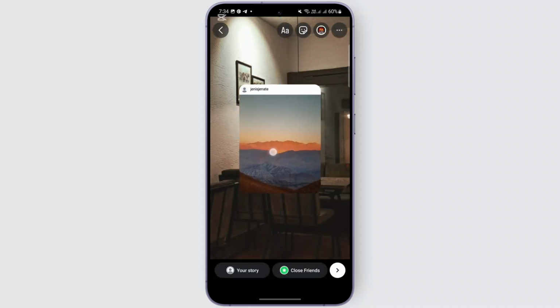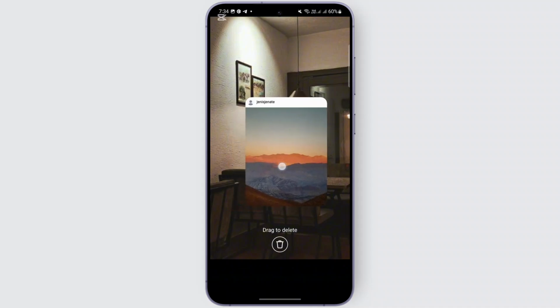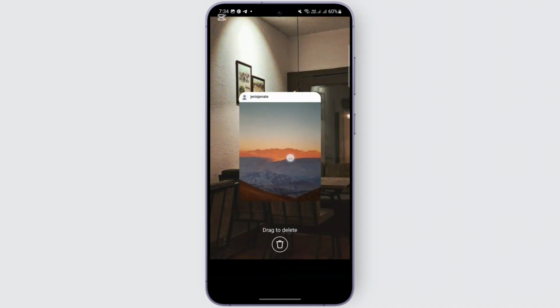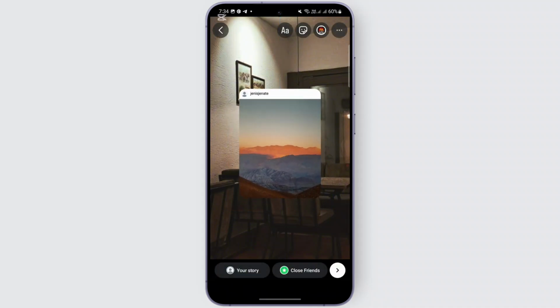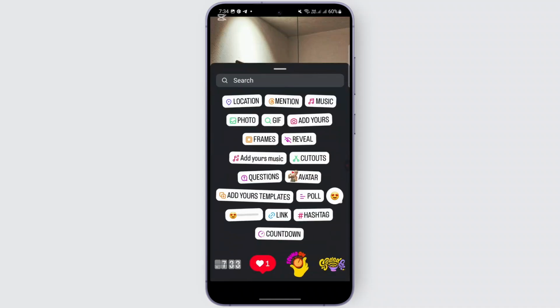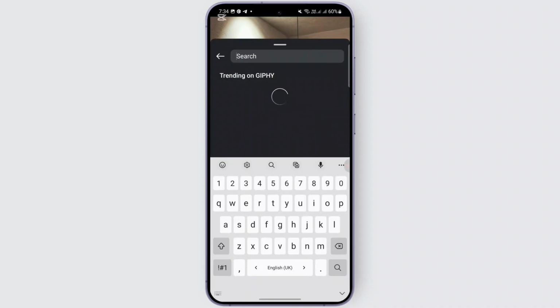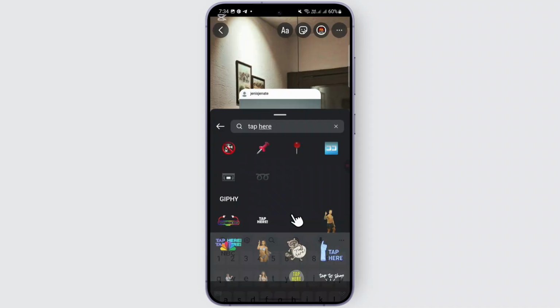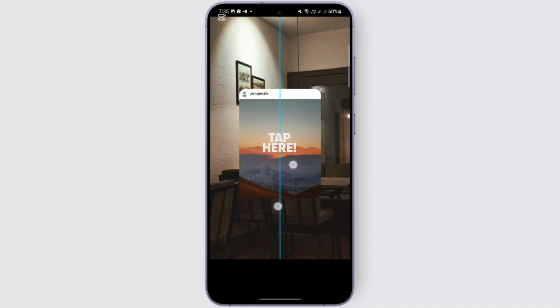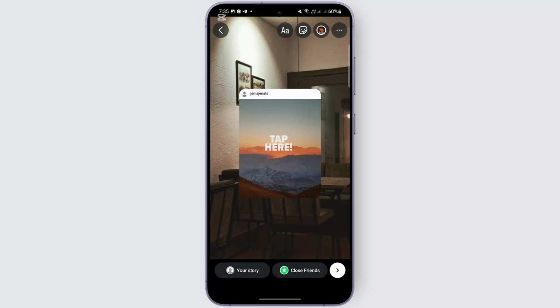Once it is placed wherever you want to place it, making the background, what you're going to do is go ahead and tap on the emoji again, and you can select a GIF, this one, and type in tap here, for example this one right here. After that is done, go ahead and tap on your story and post it.